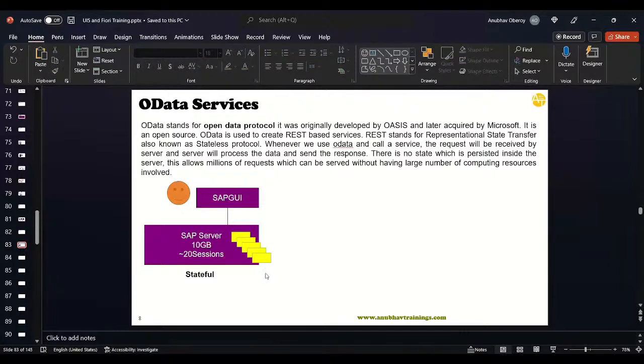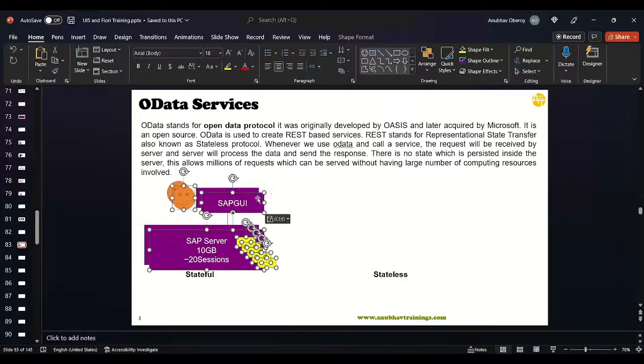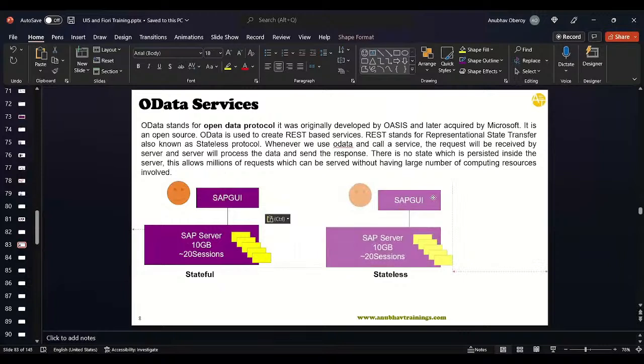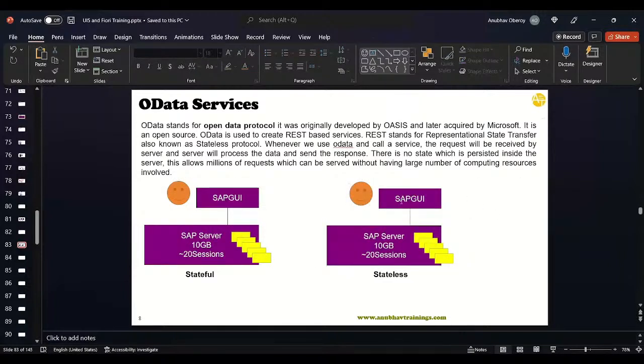On the other side, we have stateless protocol. In a stateless protocol, this is how your web works. This is how Facebook, Gmail, YouTube, everyone works, like stateless. In a stateless protocol, a user will connect via the client. Client here in this case will be the browser.